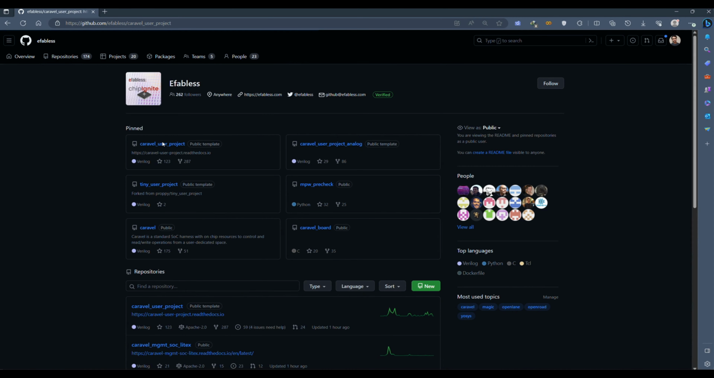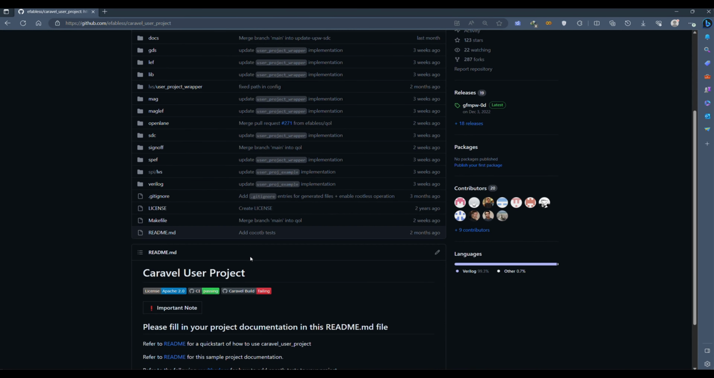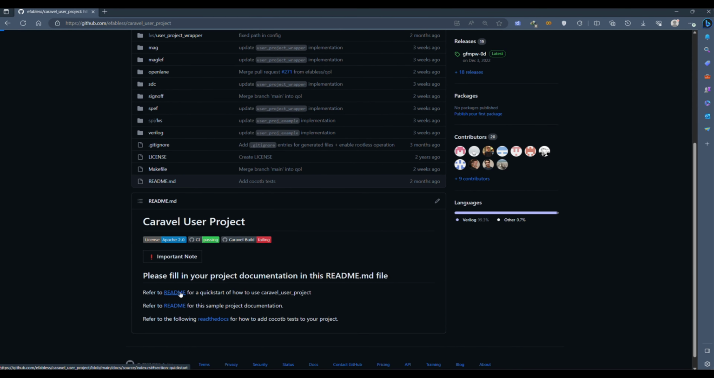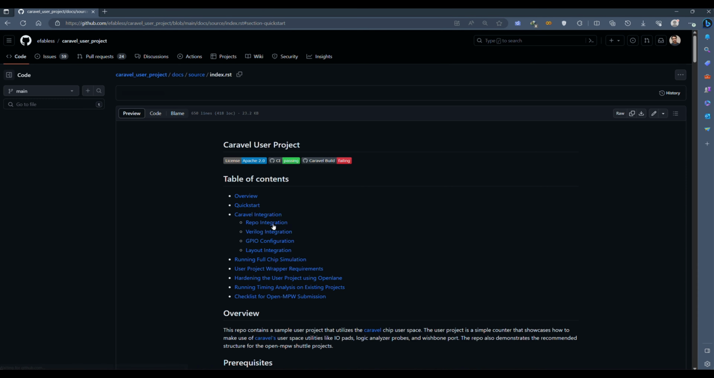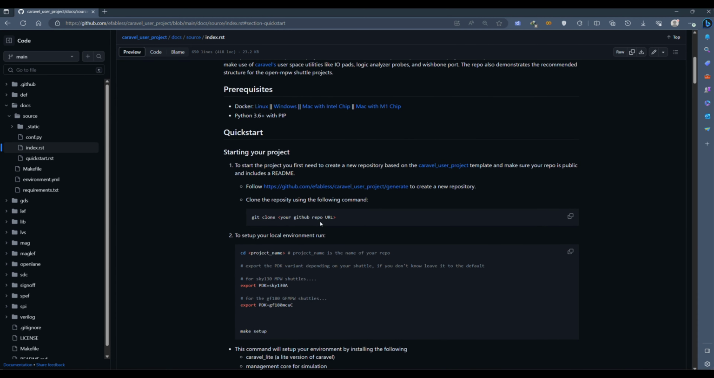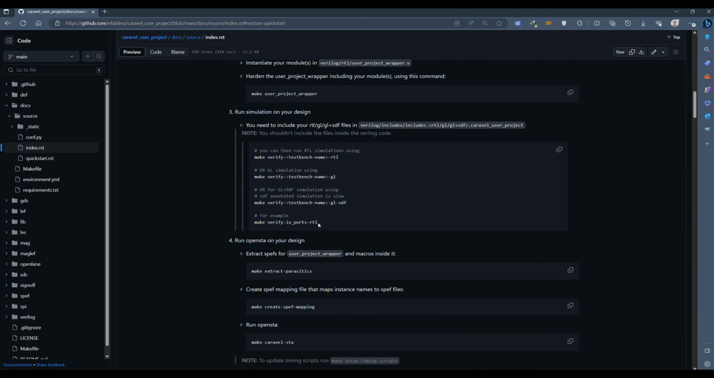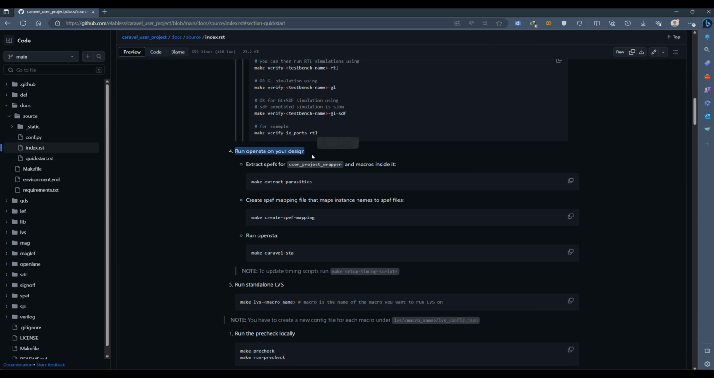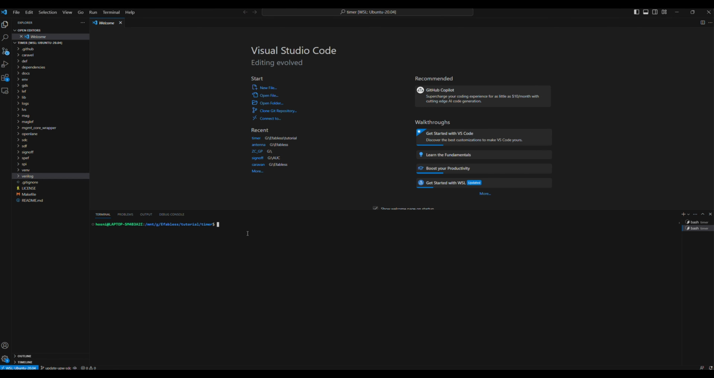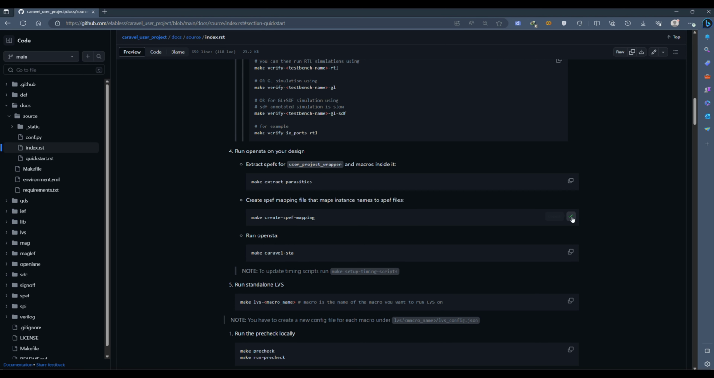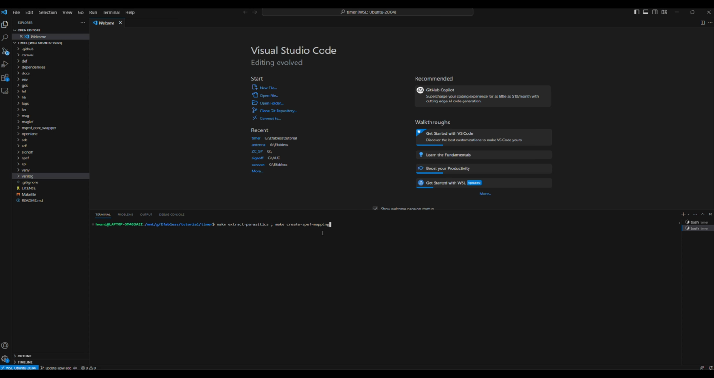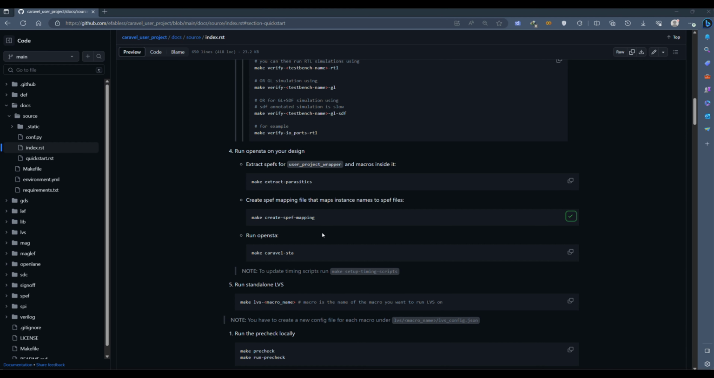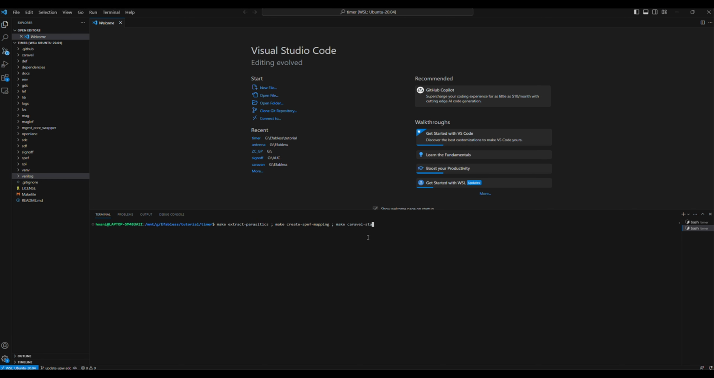Now, as per the documentation at GitHub Efabless Caravel User Project Quick Start, we only need to run the following commands to run a full hierarchical STA on Caravel with our user project wrapper inside it. So we can copy make extract-parasitics, paste it, then add a semicolon. Then copy make create-spef-mapping, paste it, and add a semicolon. And lastly, copy make caravel-sta and let the command run.